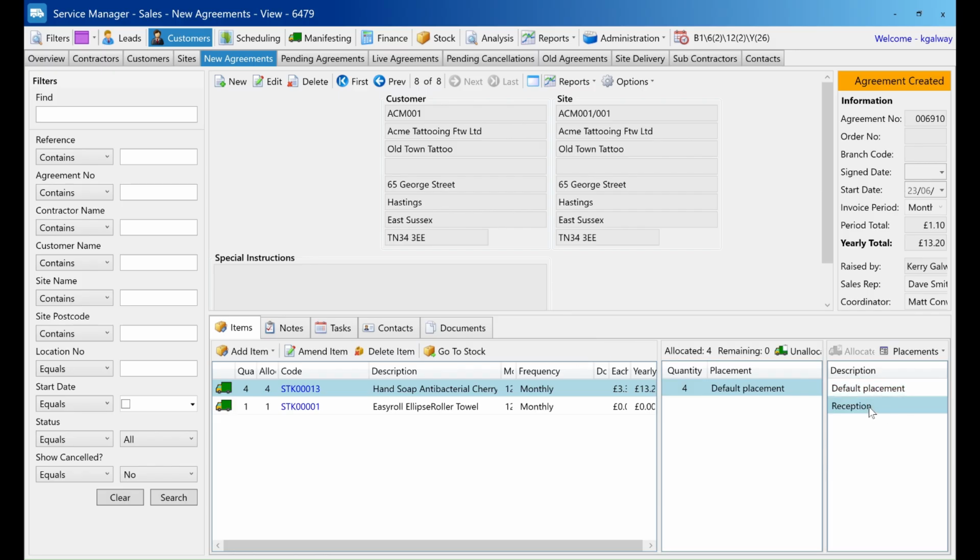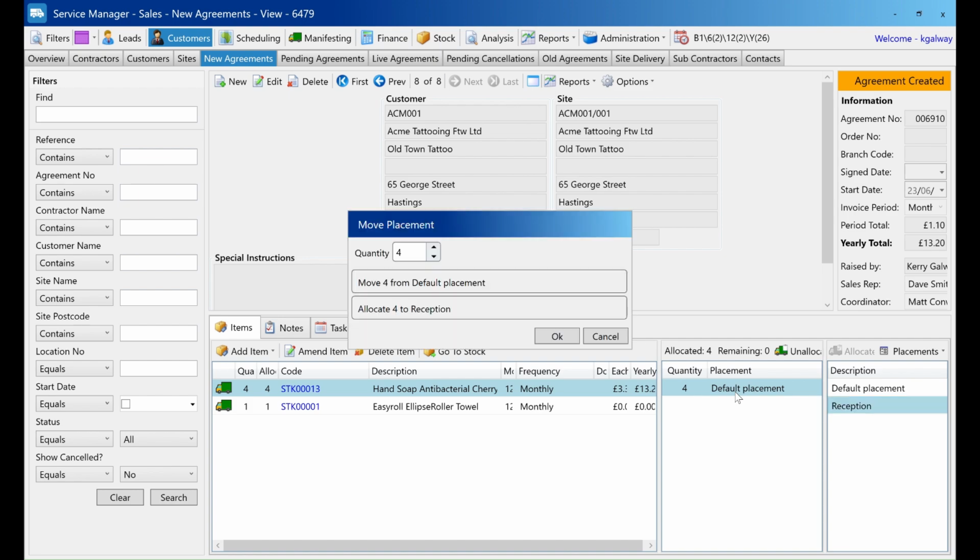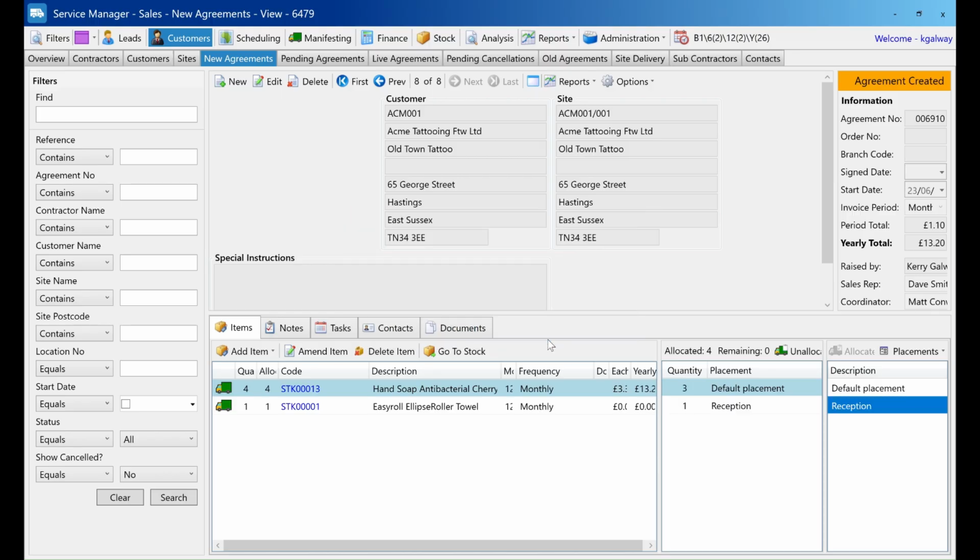Simply drag and drop the new placement over the one you want to change. A Move Placement pop-up will appear. Choose how many units to move. Click OK. That's it. The item has now been reallocated to the new placement.